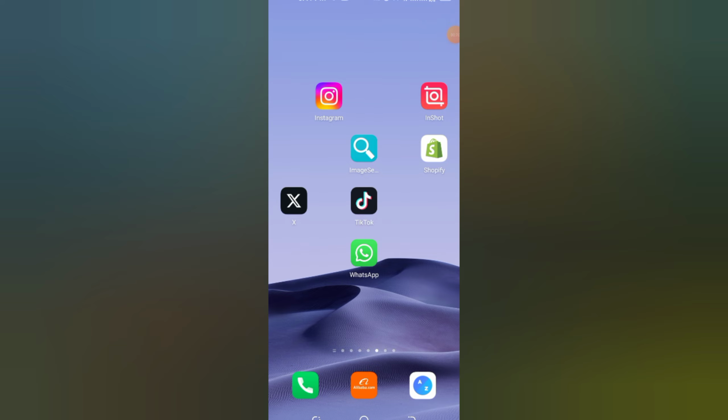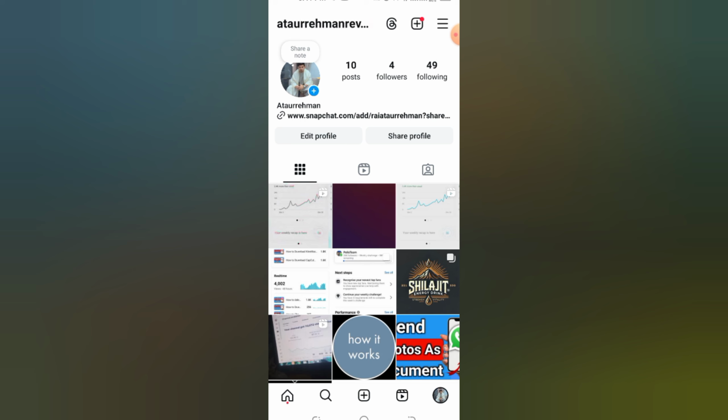Let's jump right in. First, open the Instagram app on your phone. Now, tap on your profile picture in the bottom right corner. From the menu, select Archive. By default, this shows your archived stories.